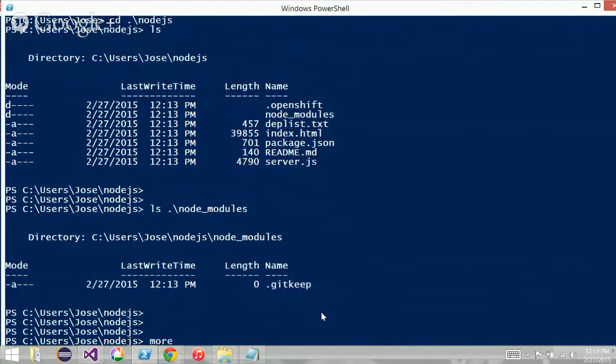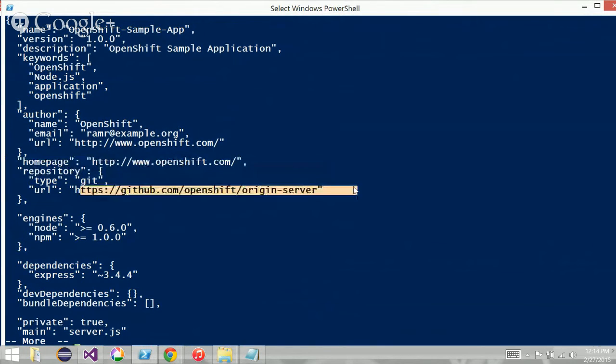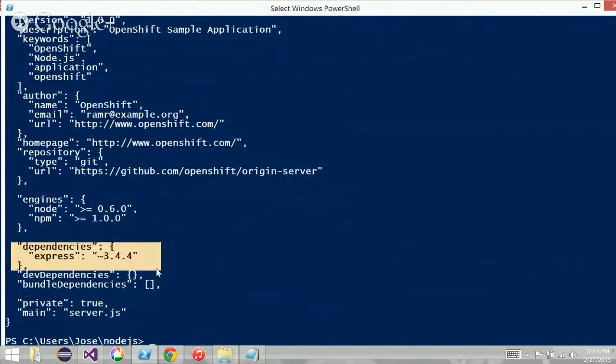There's another thing here, the package JSON. If you've done Java implementations, this is the equivalent of the POM file, pom.xml. It describes the application, who the author is, where it is being hosted, where the Git repository is, and any dependencies of this project on other projects or modules. Notice that it says that it depends on Express.